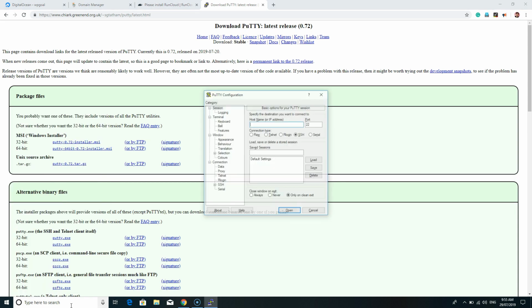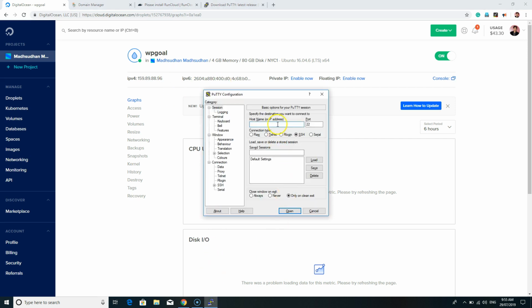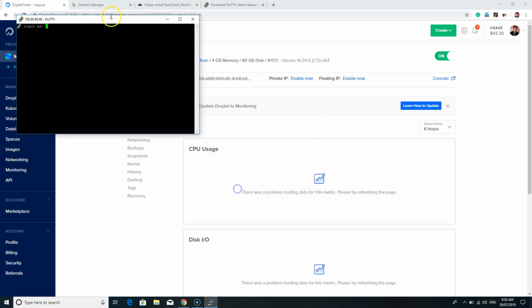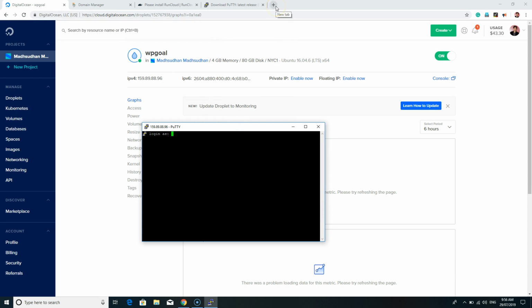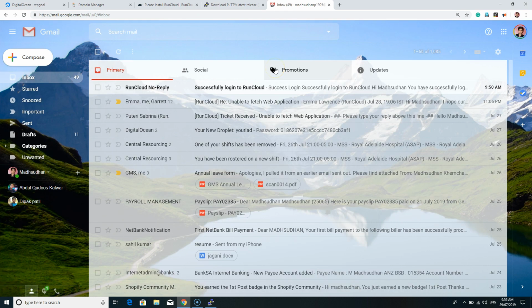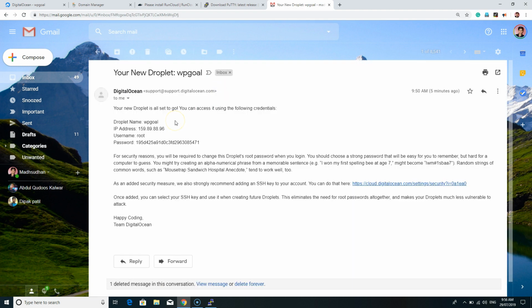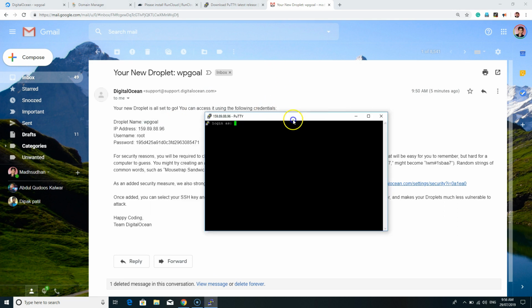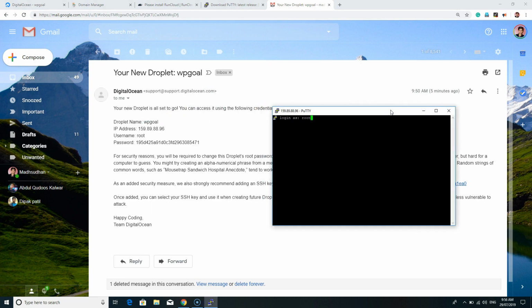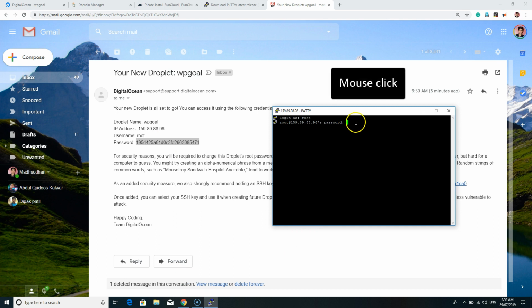After installing, click open, and in here we are going to copy the IP version 4 of our droplet and paste it in Putty. Click on open, click on yes. At this point, go to the mail which you used to sign up for DigitalOcean, because once the droplet is successfully created, you will get an email with your details, including your IP address, username and password. Use the same username mentioned in the email and copy the password. To paste the password in Putty, you just right click. After right clicking, hit enter.